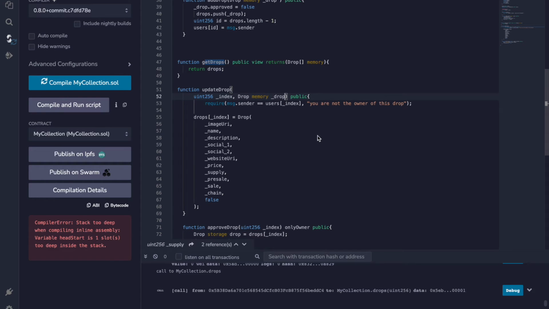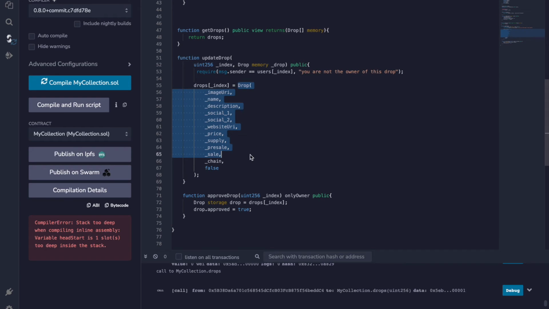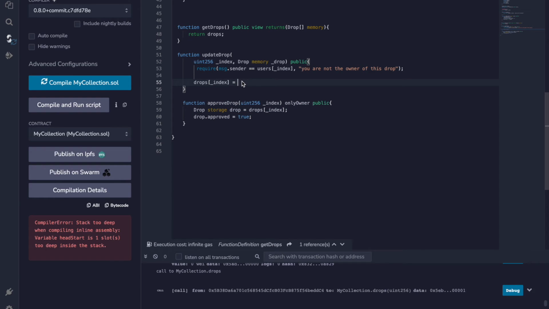All right, and then in here we have this require statement. We don't touch it. We come here, we take this drop, we delete it. All right, we don't need it, and we say our drops[_index] equals our _drop. Also, finally we need here to add again this _drop.approved equals false. All right, so it's false.